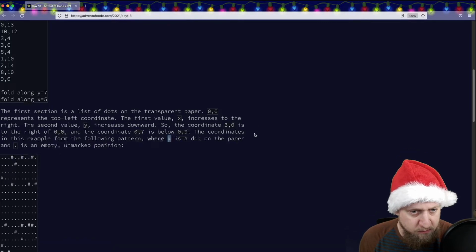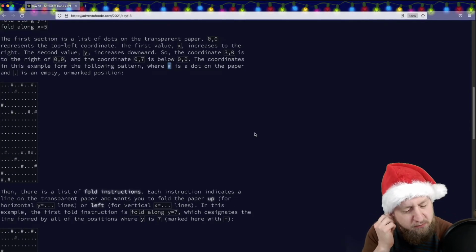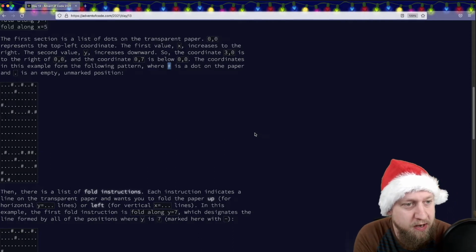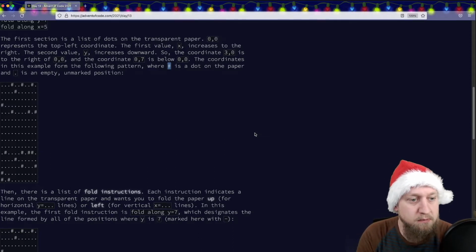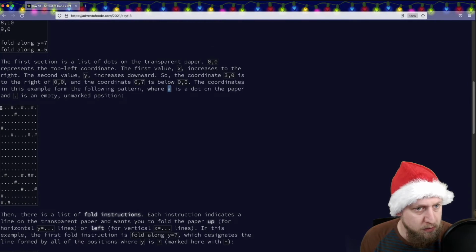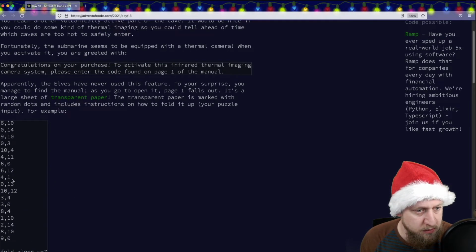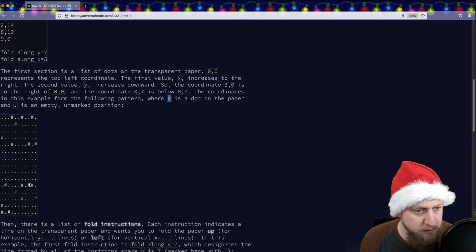The coordinates in this example form the following pattern, where, what's the word for this thing? Pound? A pound is a dot on the paper and a dot is an empty unmarked position. So I guess those coordinates look like this.